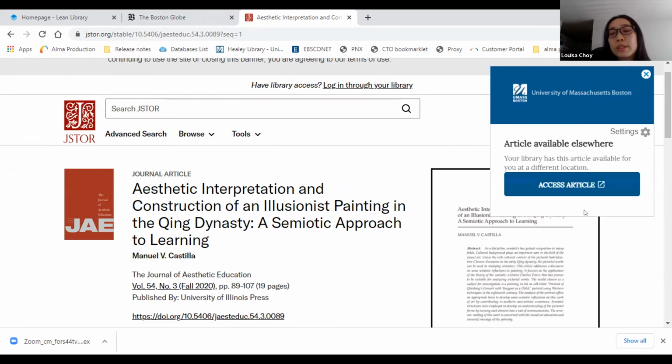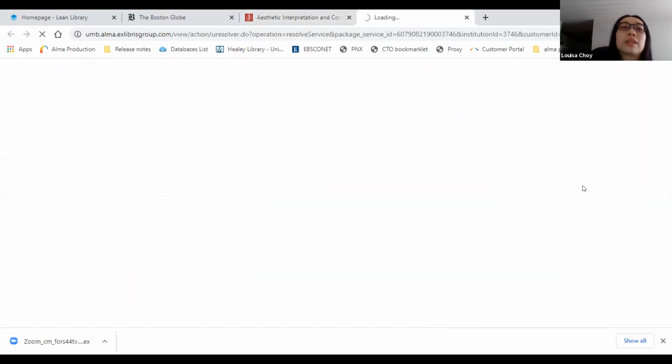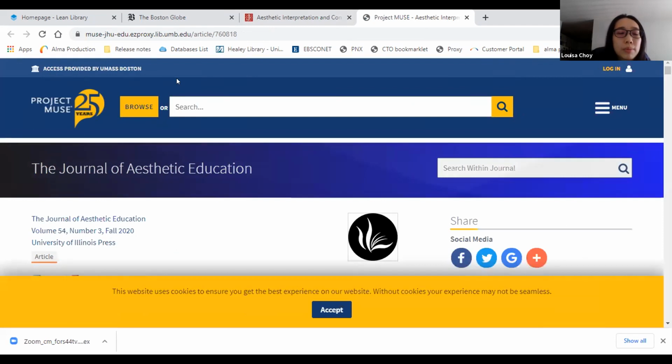So it'll show this pop-up, letting you know that the article is available in a different location. When you click the access article button, you're brought to a different website. It informs you so that you're not surprised when that happens. So you're brought to our access, we have access to this content in our Project Muse subscription.